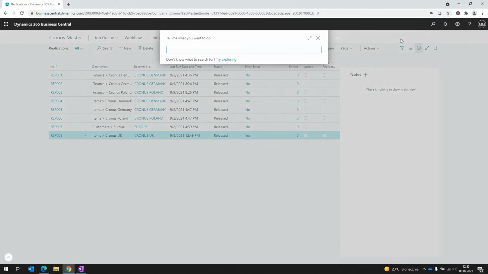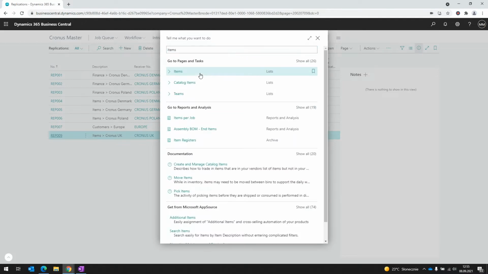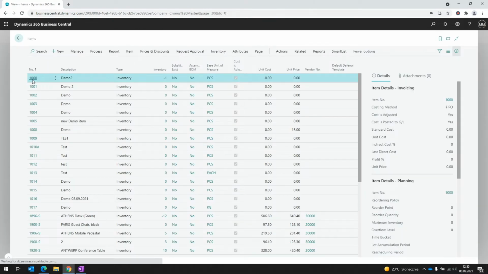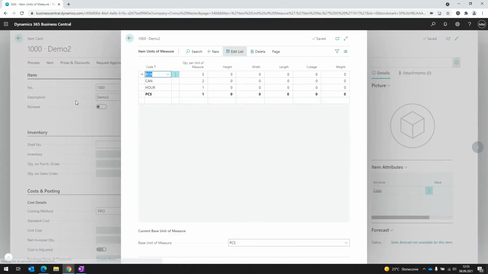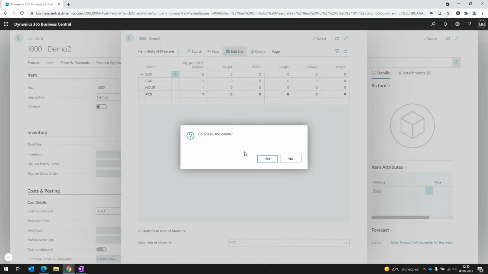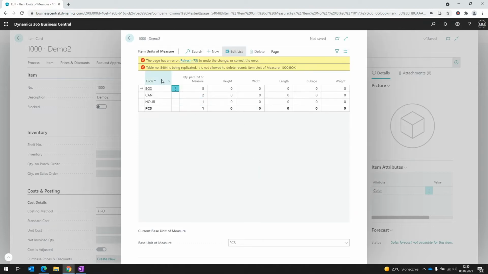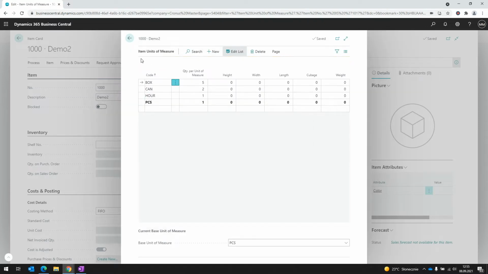So I'm going now to the items, and I'm going to the item units of measure, and I'll try to delete one of them. So delete, and I have an error message that table number 5404 is being replicated and delete is not allowed. So this is an example for deleting.